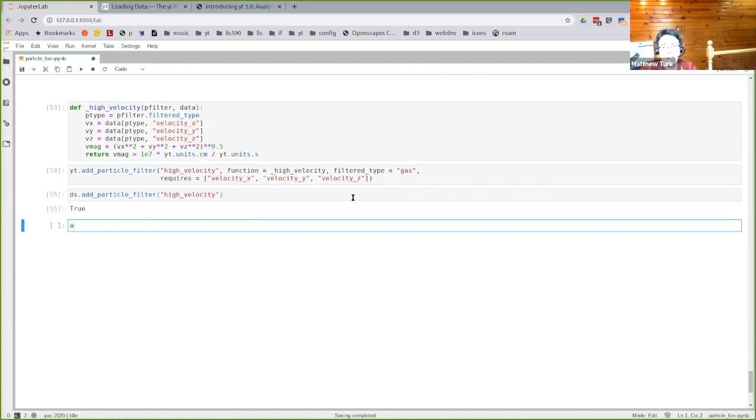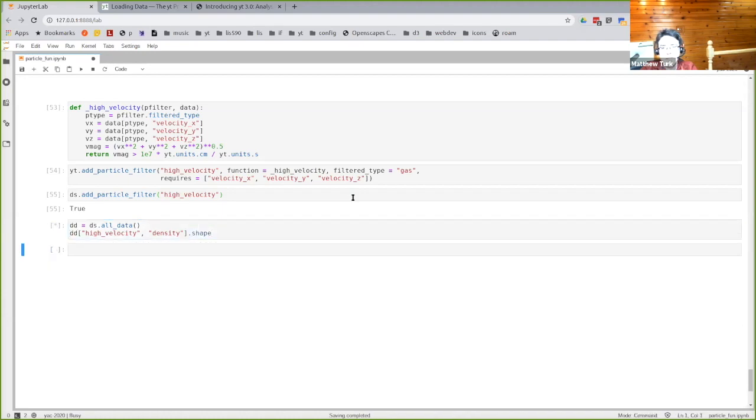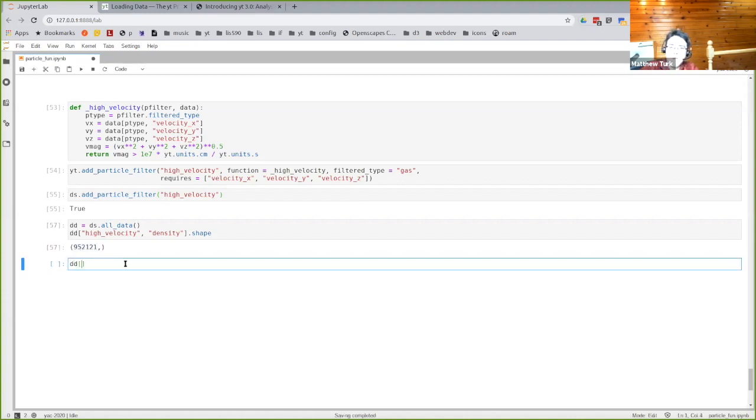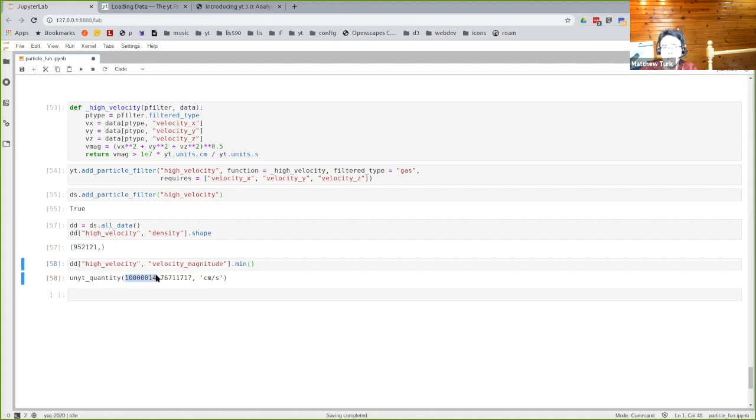So now let's say dd equals ds.all_data. Now let's take a look at what we can get if we do high_velocity and density. We get back that many particles. And if we look at dd.high_velocity and we look at velocity magnitude, you'll see our minimum is just over 10 to the 7 centimeters per second.